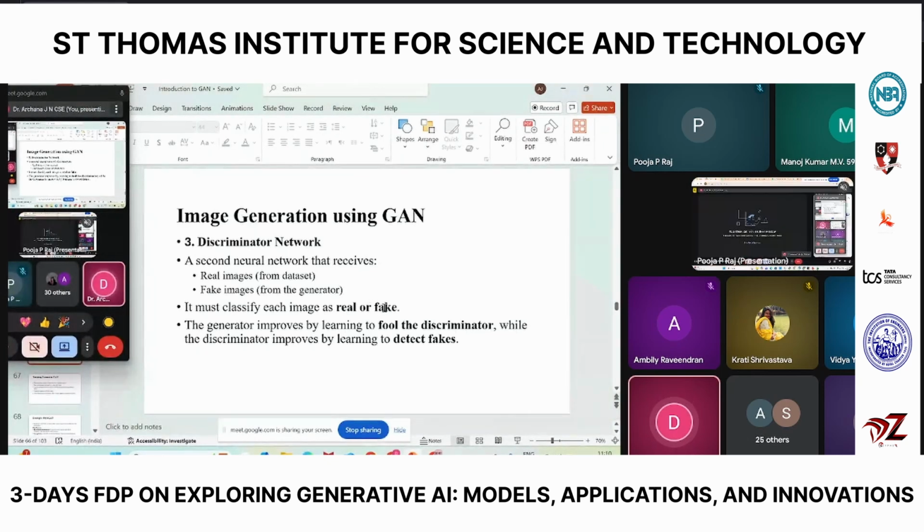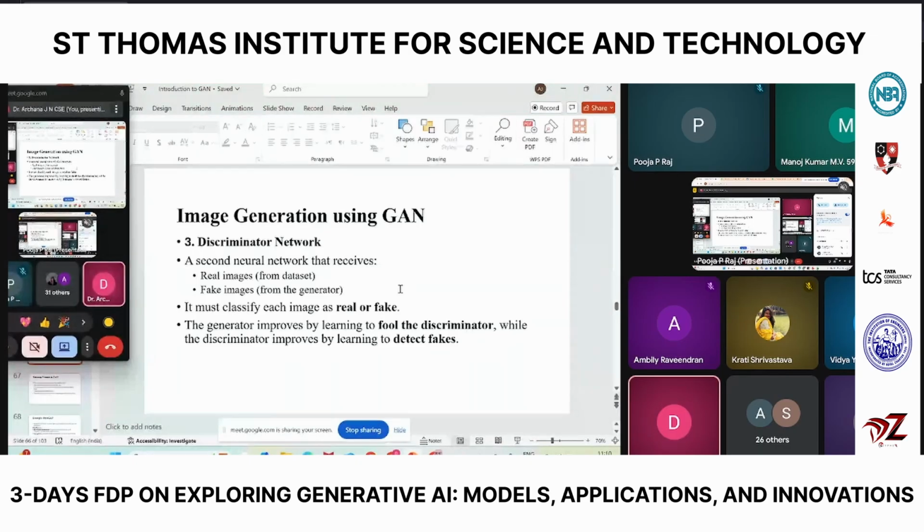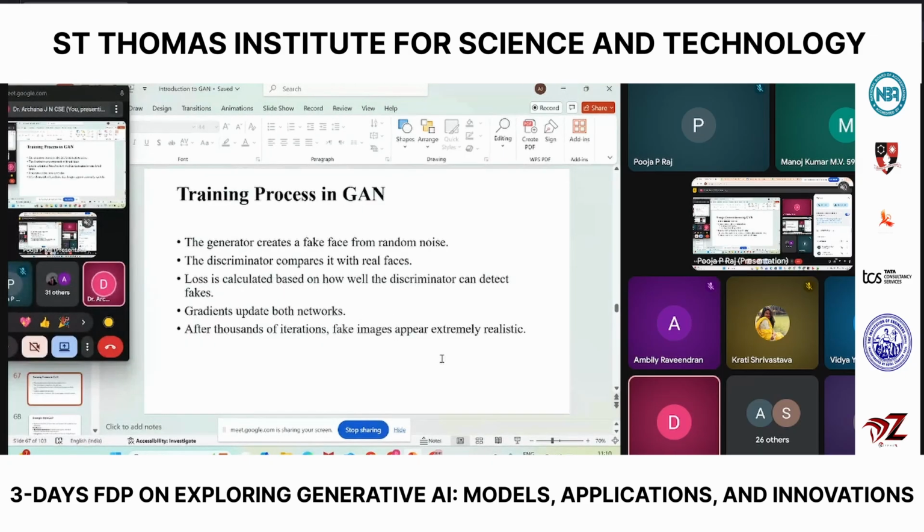So the discriminator will have to identify. Already we are familiar with what is happening in a generator and in a discriminator. Now the generator improves by learning to fool the discriminator, while the discriminator improves by learning to detect fakes. Now, what is the training process that is happening?